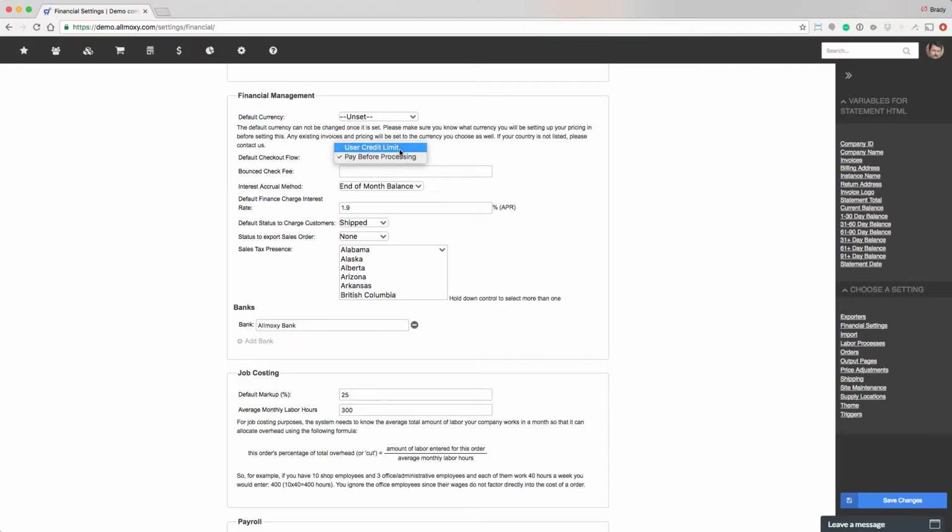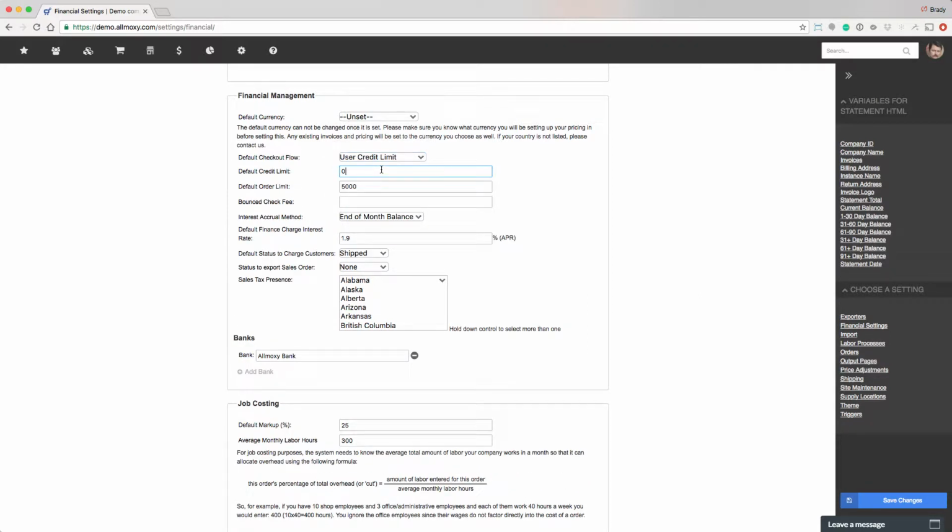If you do select a credit limit, you'll need to set a default credit limit. Again, this is just the default, and every customer can be overridden at the customer level. Most companies will set the user credit limit and then set this to 0, which means COD. So the customer doesn't have to pay before they can submit the order, but they do have to pay before they receive the products.